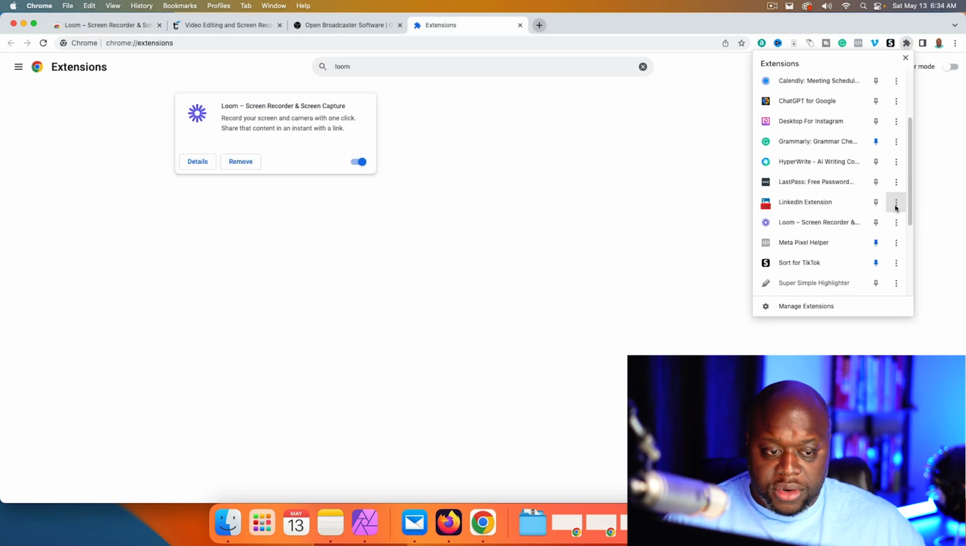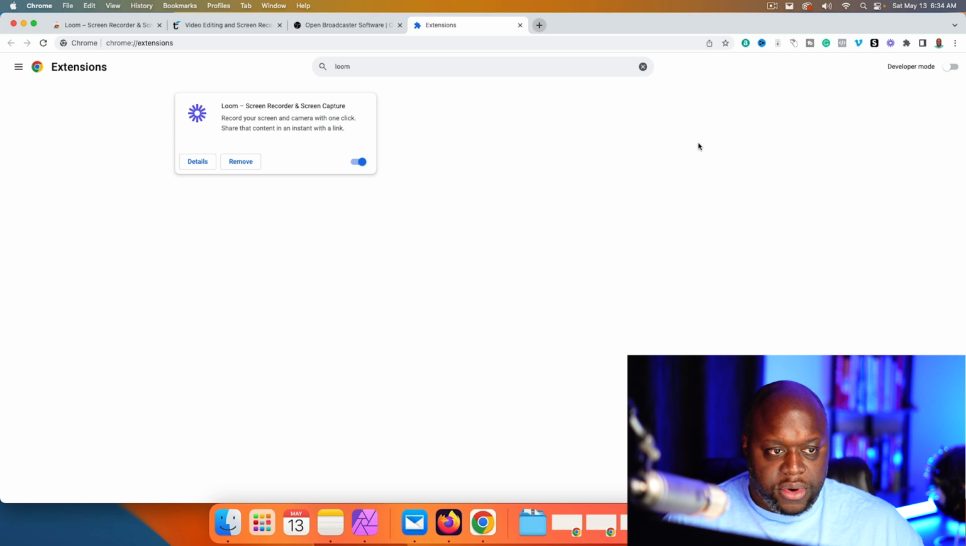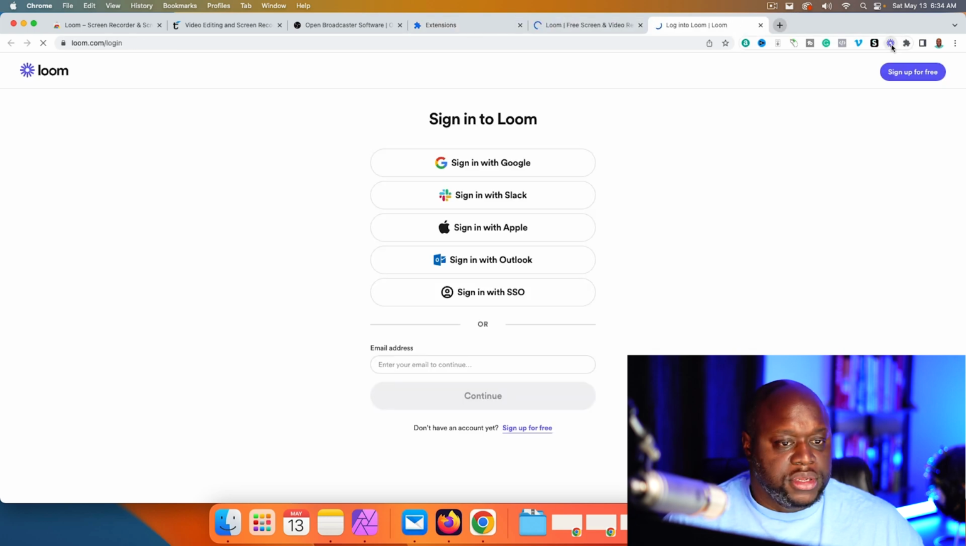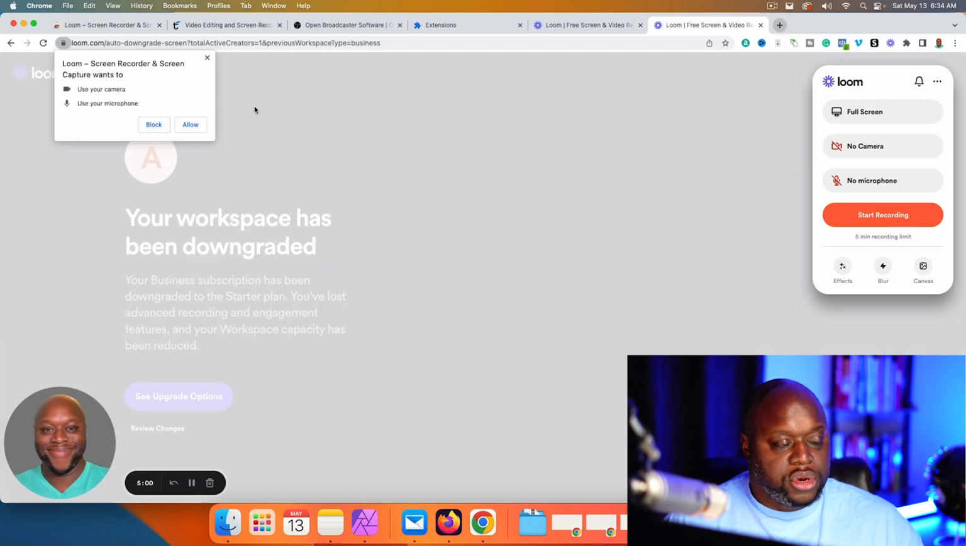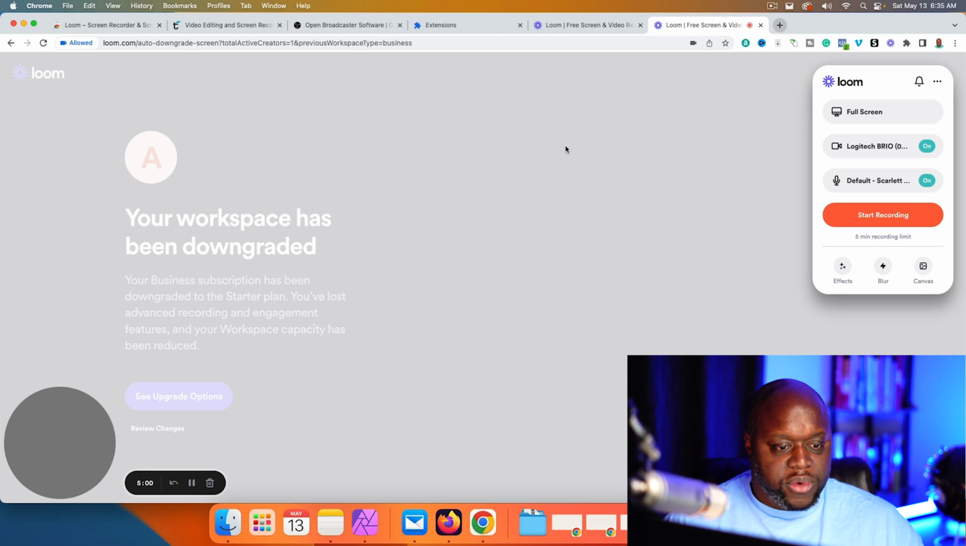So what I'll need to do is pin this so it appears up here, and then I'm just going to click on this. As you can see, it requests that you create an account, but that's fine. Once you go through the necessary steps, it's going to ask to use your camera and your microphone. Just click allow.